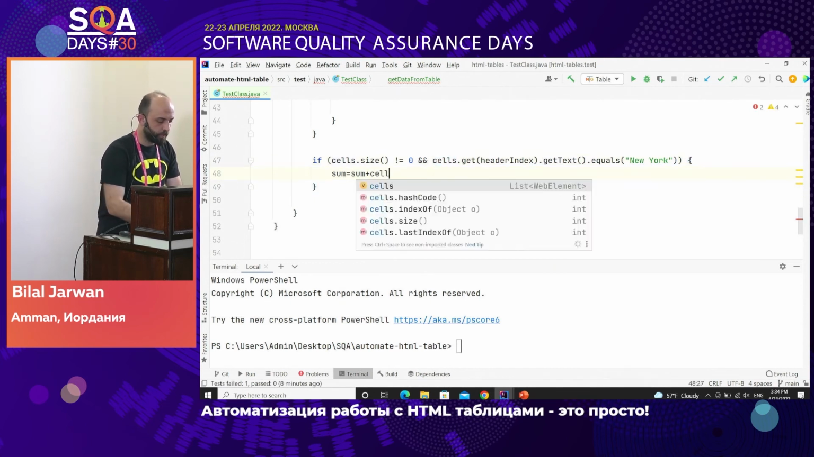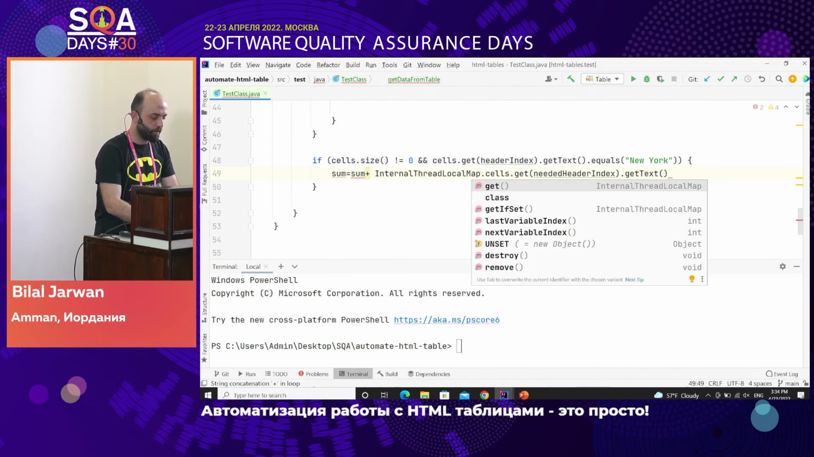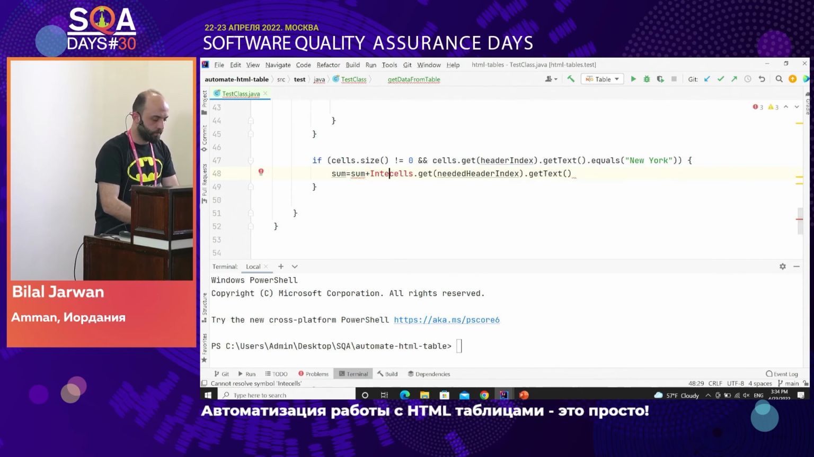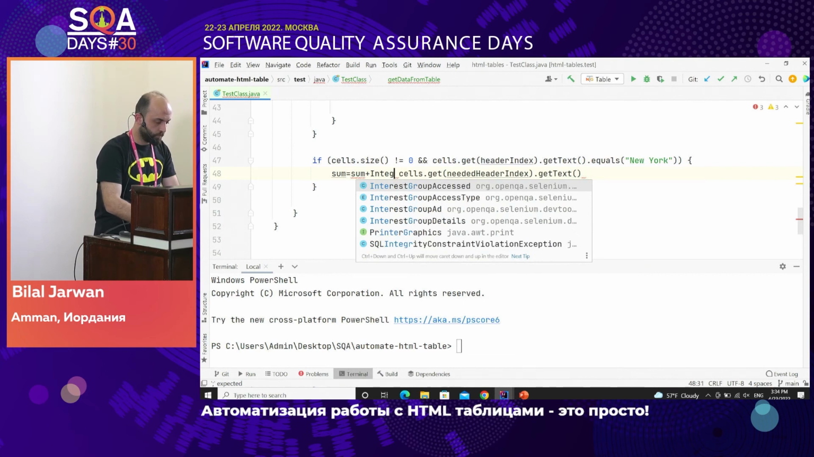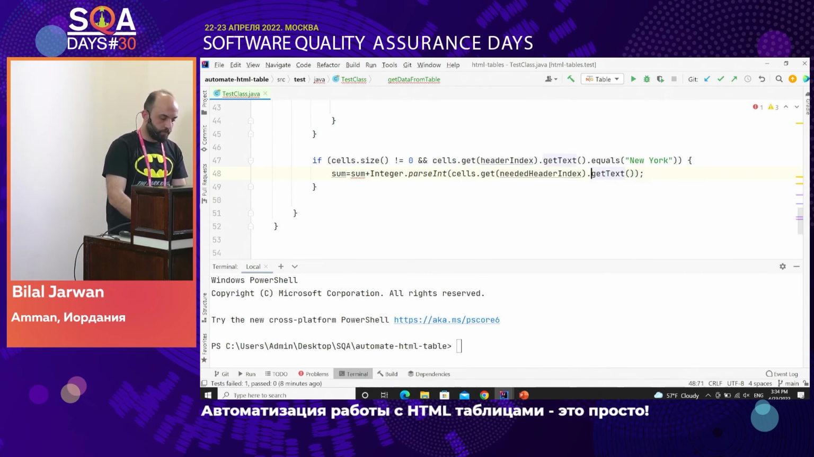So we'll say cells.get needed header index .getText, but we need to cast it. So how can we do that? We will say Integer.parseInt, and we need to parse this text. Okay, so now let's set the initial values.